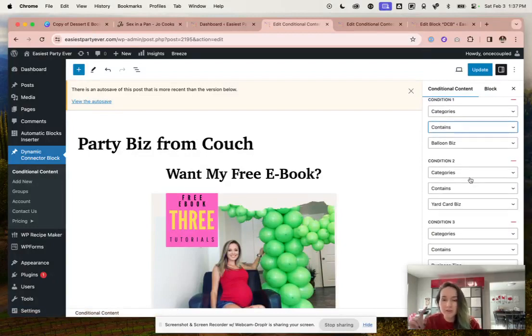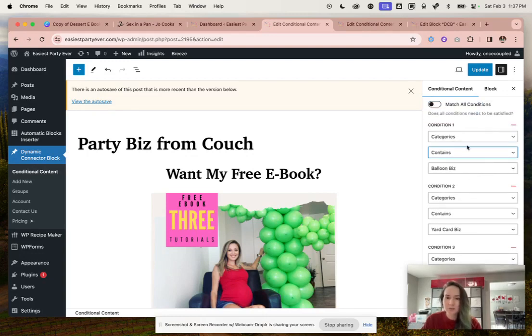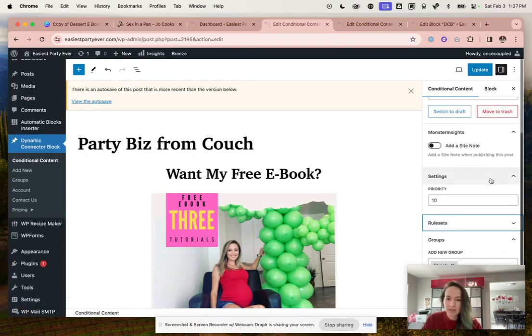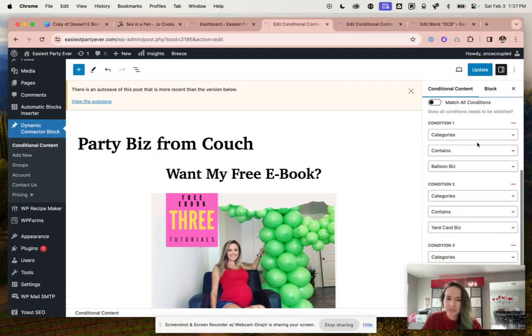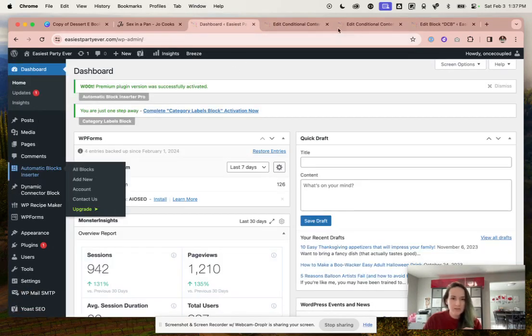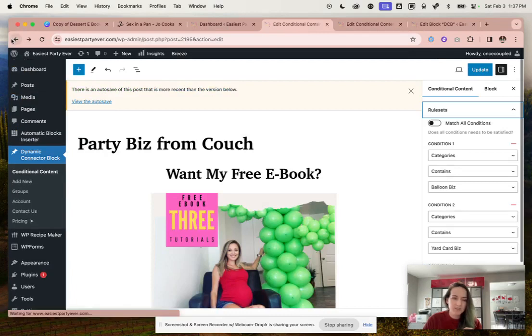If you aren't seeing all of these rule sets or the ability to have multiple selections match, it's probably because you're on a free version of Dynamic Connector Block, in which case you would just be able to match one category or one tag. But you wouldn't have this whole rule sets option here. I believe we have a different setup here. Okay, so if you have any questions about how this logic works, feel free to reach out. I'd love to talk through it. It can be really advanced, but ideally, we're going to show you how to make it super easy.